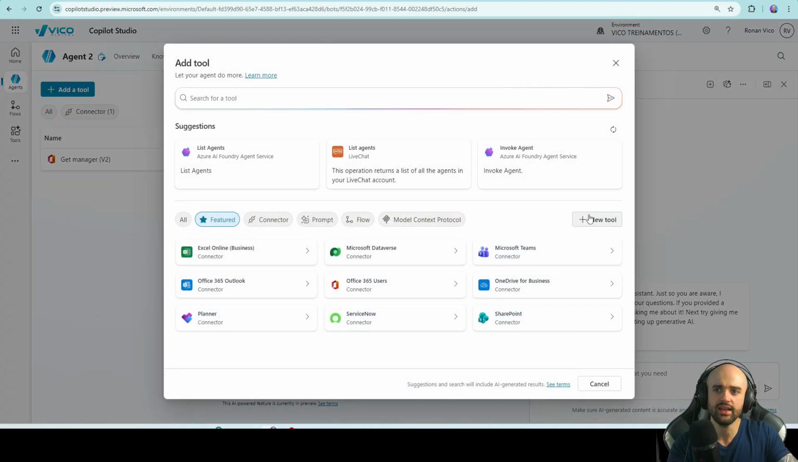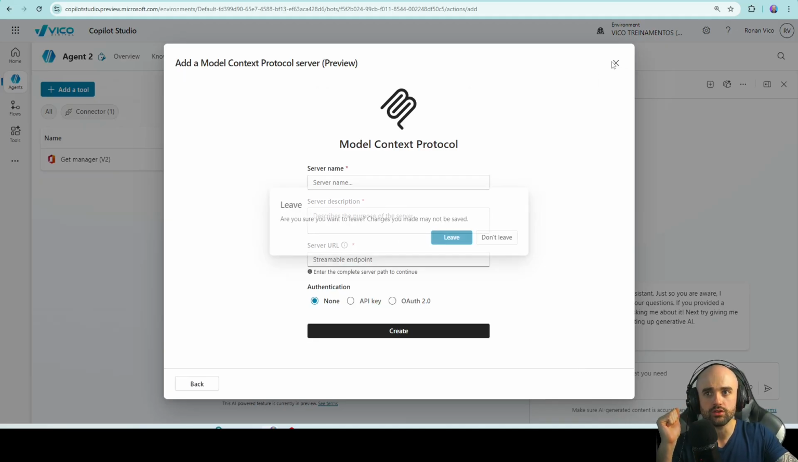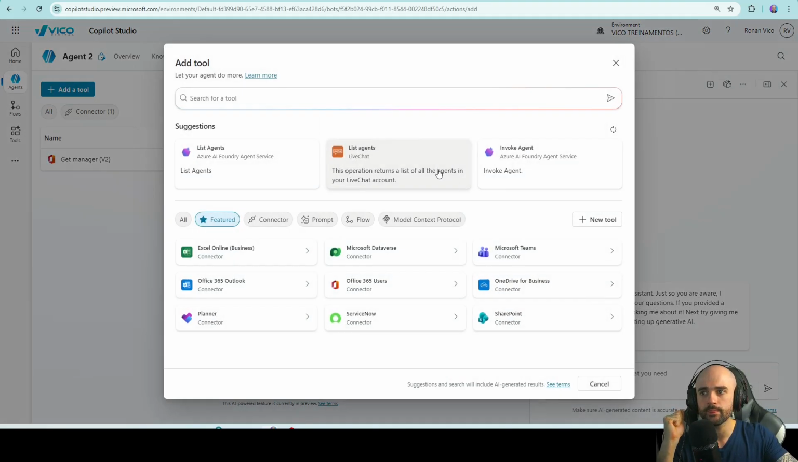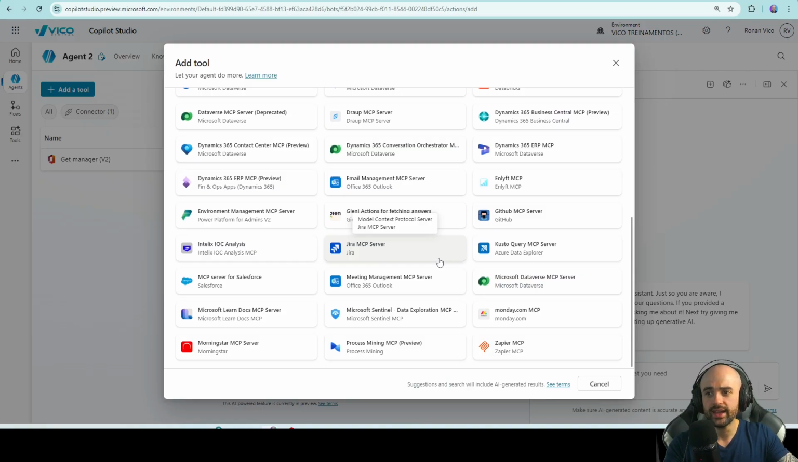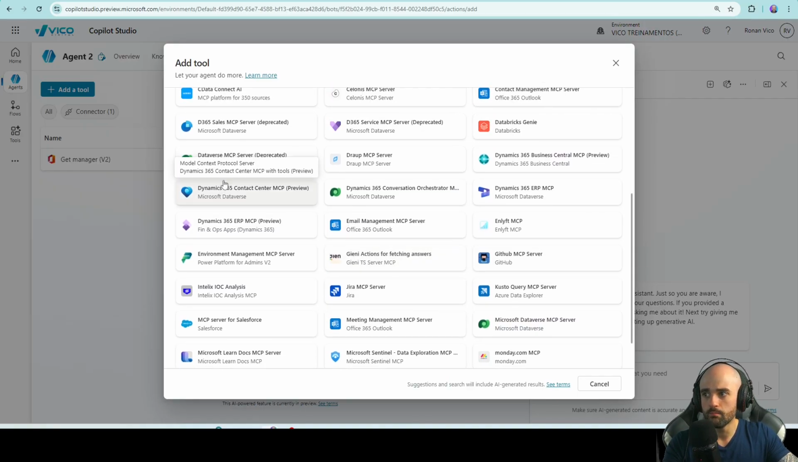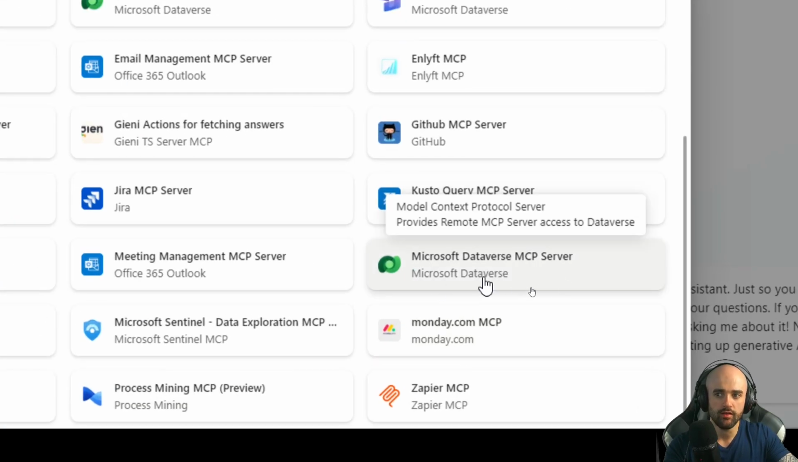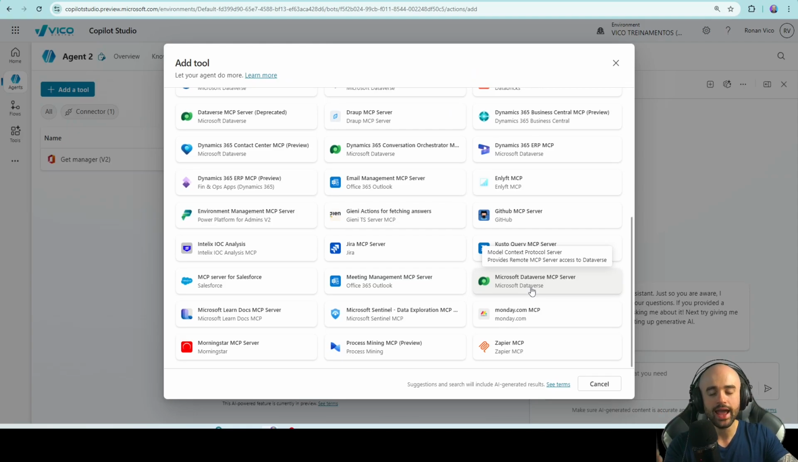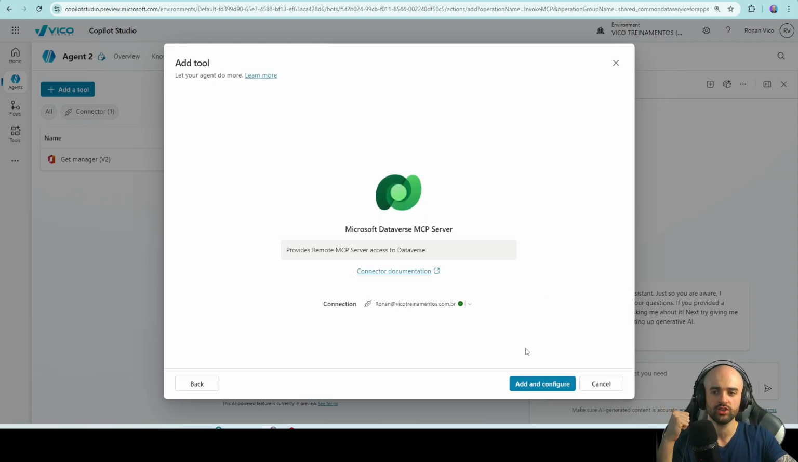I'm going again to add a tool, and I'm going to connect here the already existent Dataverse MCP server. So instead of connecting the Dataverse get tables, create a row, drop table, update the table, I will just connect to the server, the Microsoft Dataverse MCP server. Here we have the documentation, but we do not need to read it right now. I'm going to add and configure this MCP right here.